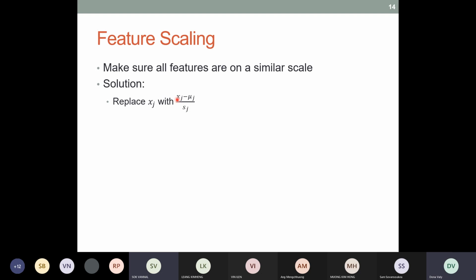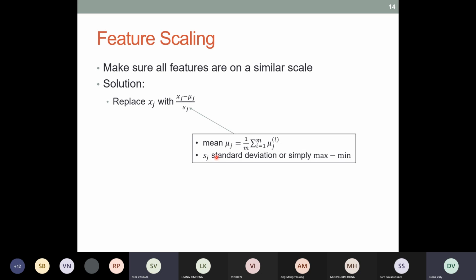So hj minus mu j. Mu here is the mean, the mean of all the values corresponding to that input feature in the examples in the data set. And then we will divide by sj. For sj here, we can use the standard deviation, or just simply max minus min, the range of the input features.